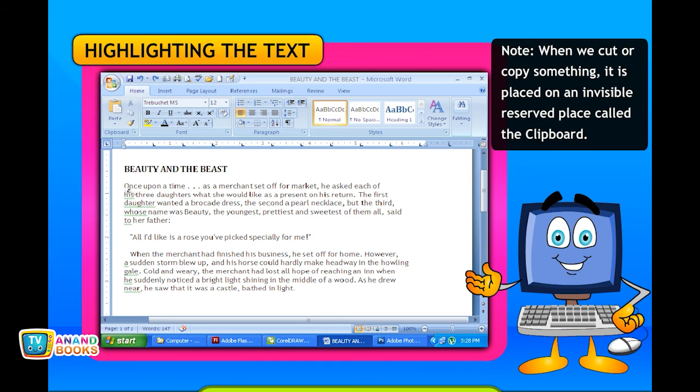1. Select the piece of text you want to highlight. 2. Click the text highlight color button in the font group on the ribbon. The selected text gets highlighted. You can change the color of the highlighting rectangle by clicking the arrow next to the text highlight color button.